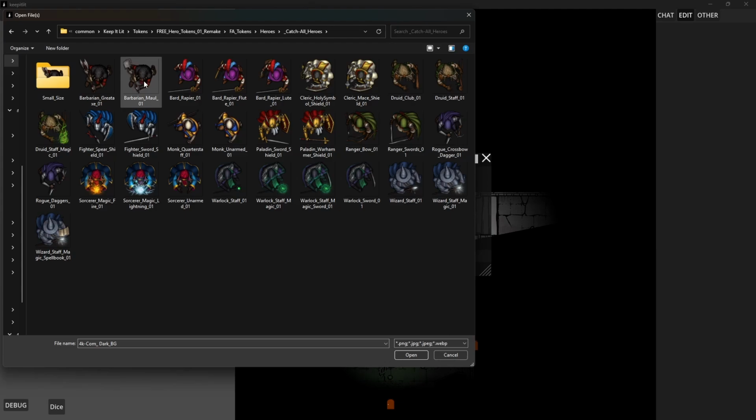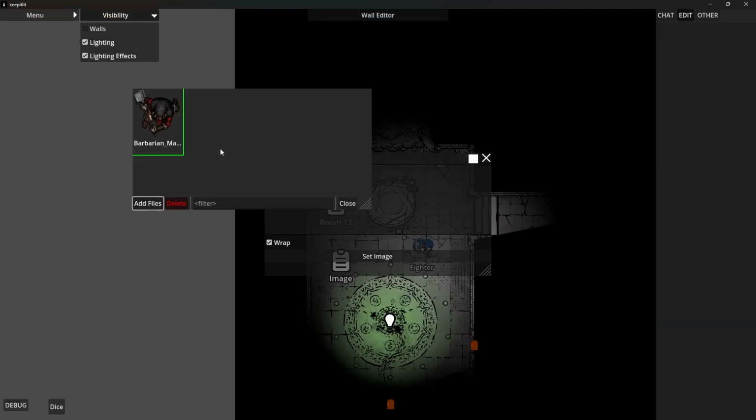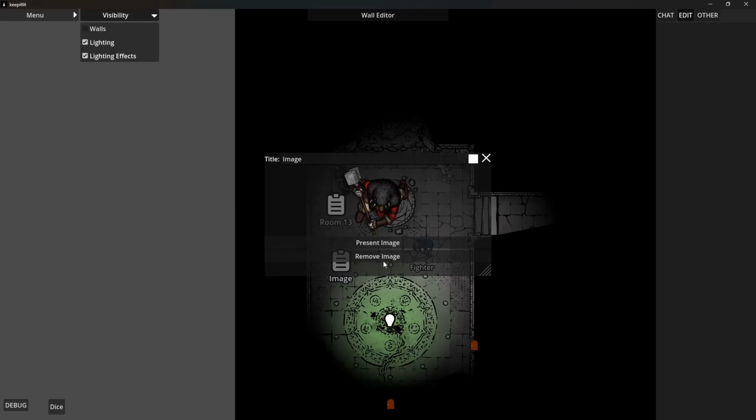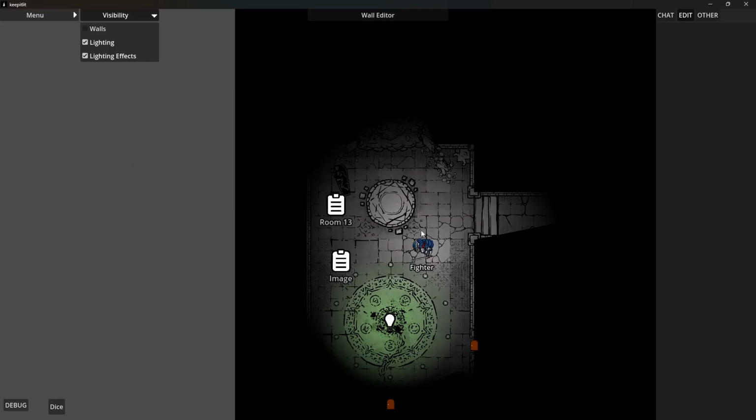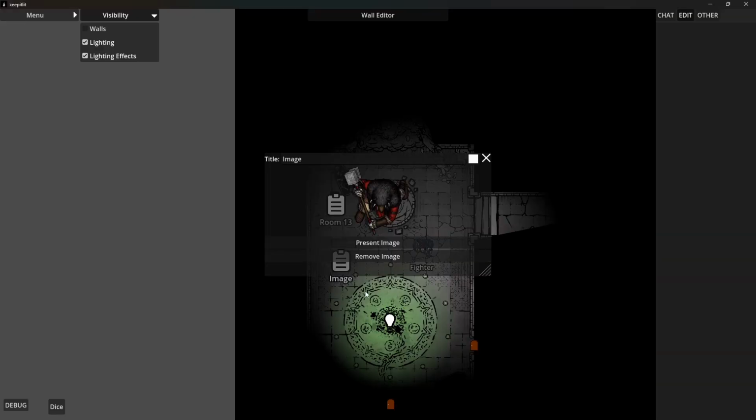I'm just going to add this barbarian with a maul. This is not intended to be a token. It could be any piece of art that you're interested in. So I'm going to click that. Now, what I've done here is I've created an image, and when I double click it, instead of the text, I can say present image.